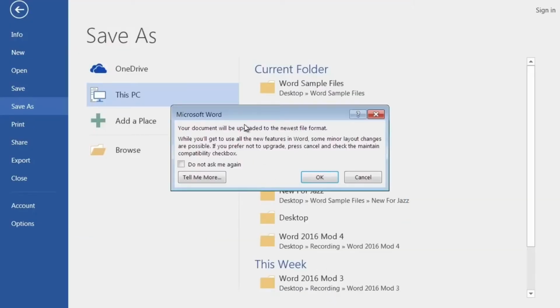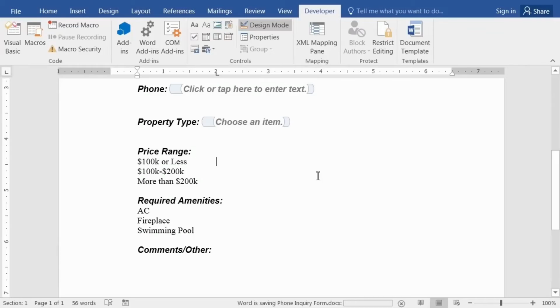So it says we're about to upgrade to the newer file format. That's a good thing. Among other things, it'll make that checkbox content control available as I hit Enter or click OK. Right now, as I look up in the title bar, it does not say compatibility mode. So take a moment and do that. Do a Save As, make a copy of that in our Finished Documents folder, please.